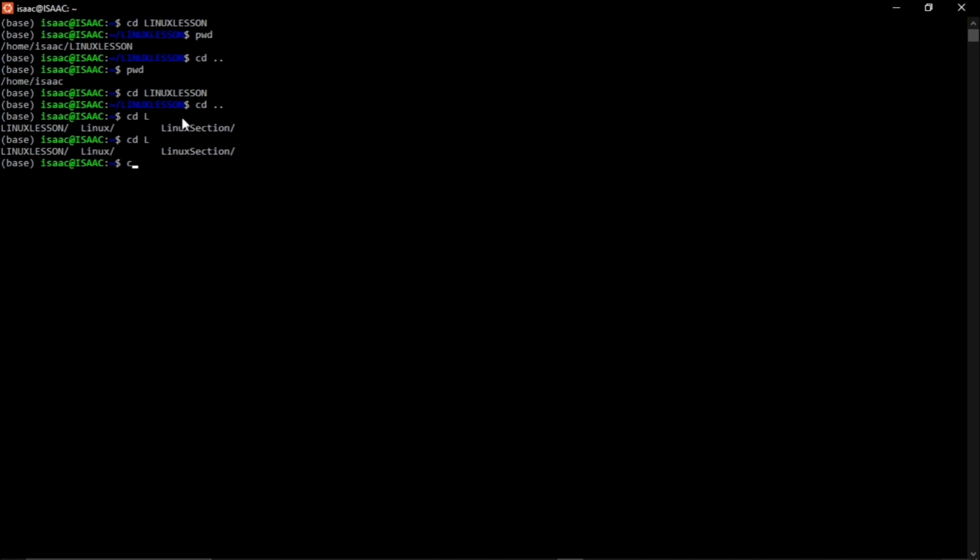Me, I have more than one name that begins with the L, because I have Linux lesson, I have Linux section. So it cannot, but if for you it's the only file you have which begins with capital L, it will just autocomplete for you. So I'm going to type cd Linux. In fact, this is already unique. Even L capital I, because others only share capital L. So if I press tab, you see, it autocompletes for me.